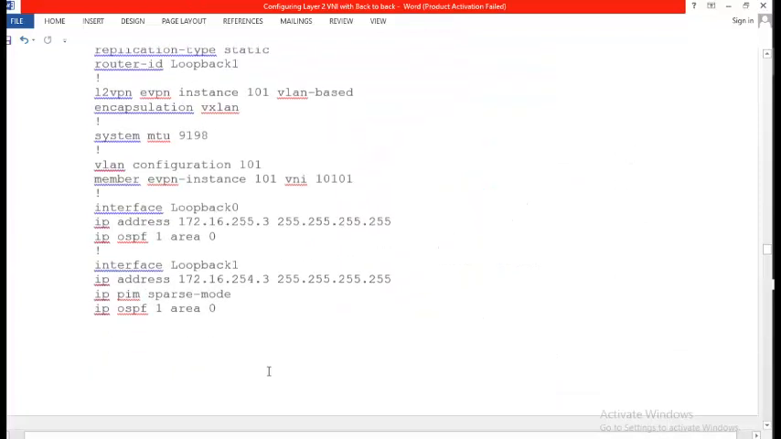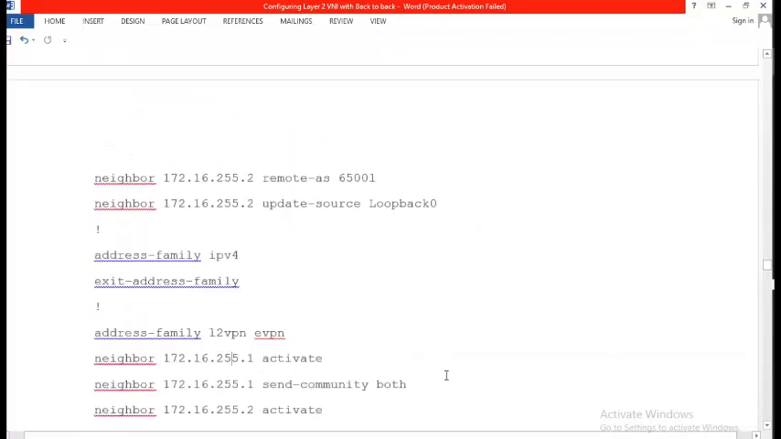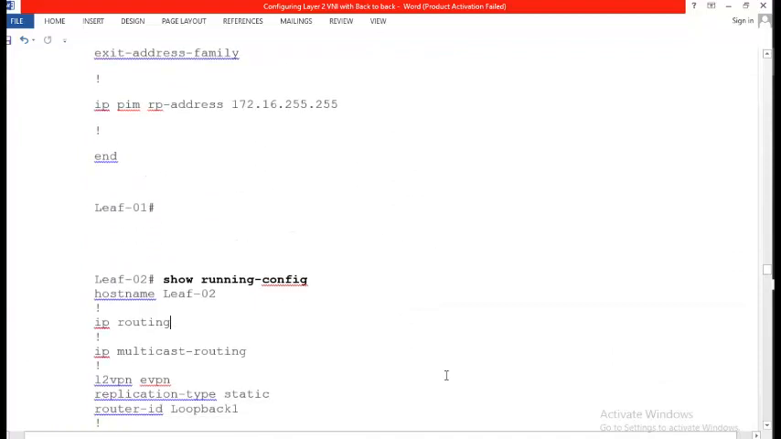So when you say RP address, you mean two spines here, because both the spines have got the same address, whichever is easy to reach. That will be used as the RP. And the RPs are synchronized using MSDP. Yep. So this is about leaf 1.